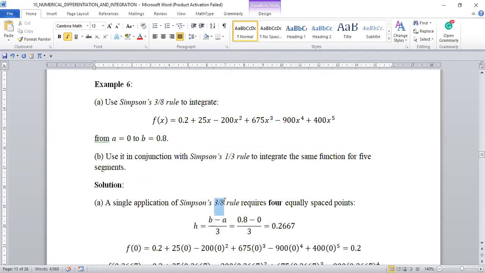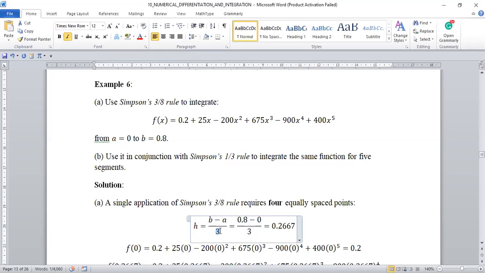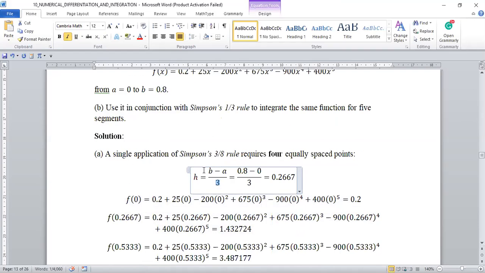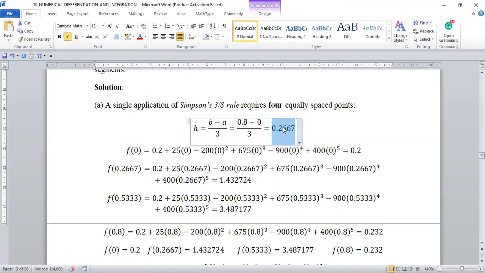For the 3/8 rule, you're approximating with a third order polynomial, so your interval is divided by 3. A third order polynomial will give you 4 points. When you calculate this, you arrive at 0.2667. That is your step size, so it is your interval.